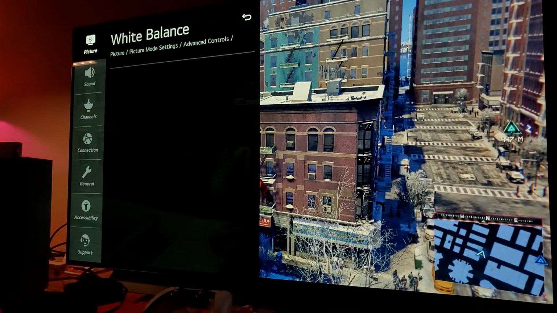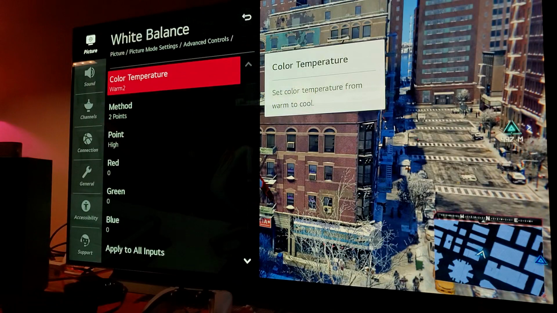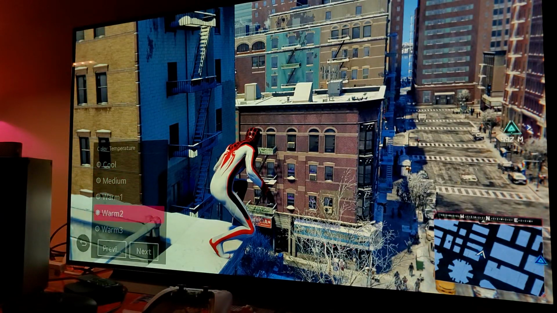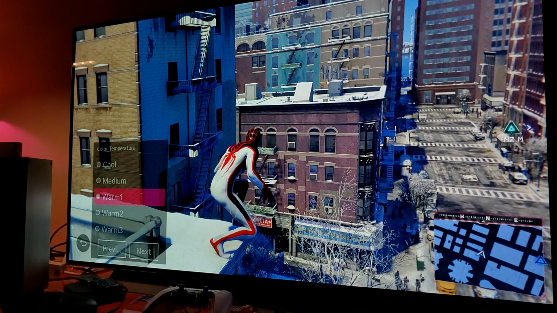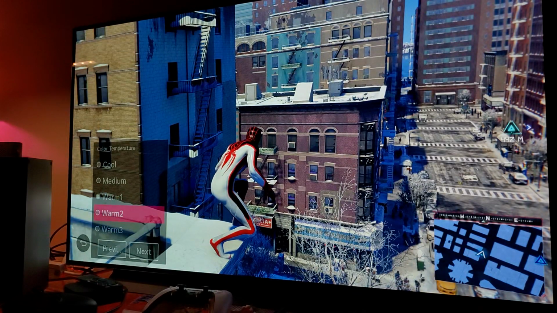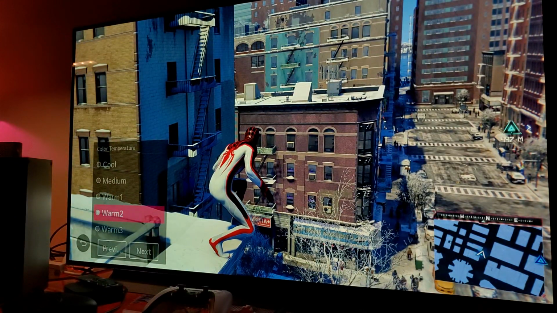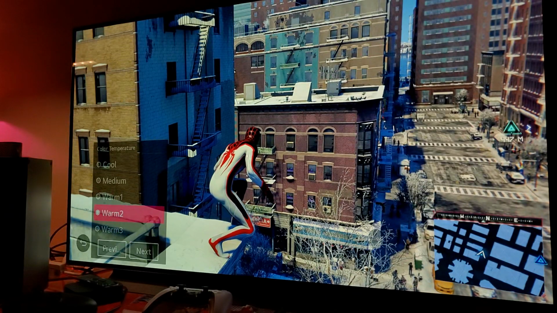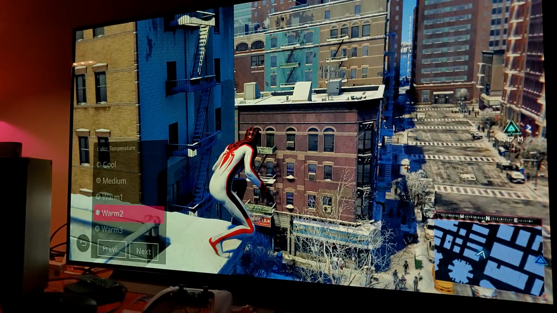White balance, we already talked about it. You can choose between warm 2 or warm 1. I suggest warm 1, but hey, if you don't want to strain your eyes with a little bit of that bluish temperature, go with the warm 2. Maybe you want to live stream for a long period of time, or maybe you want to play for a long period of time, so keep it at warm 2.